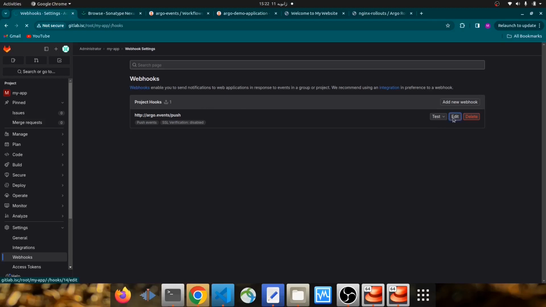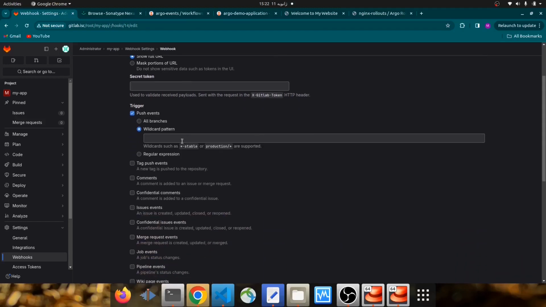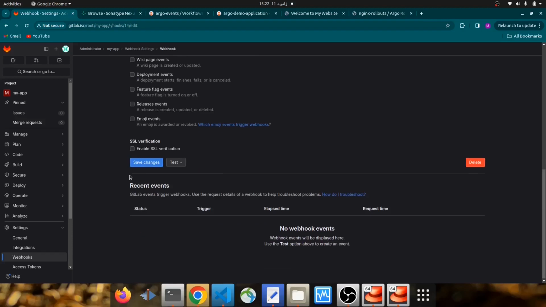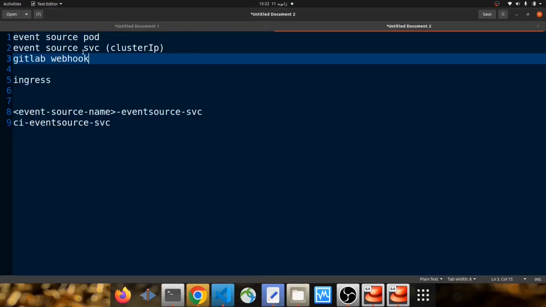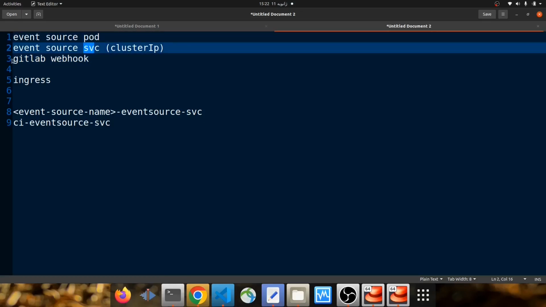Let's click on edit. As you can see here, its URL is this, argo-events/push, and push branches is on wildcard. I click on all branches and save changes. This URL has been created by the event source. Very, very good. So 3 different objects were created using the event source: a Kubernetes pod, a Kubernetes service, and a GitLab webhook.